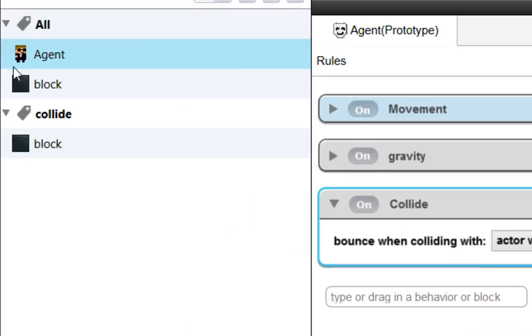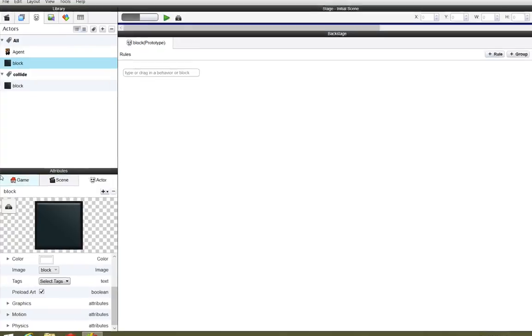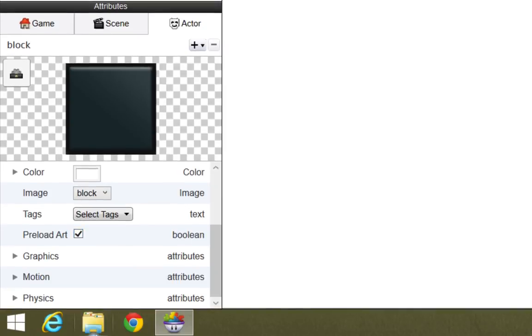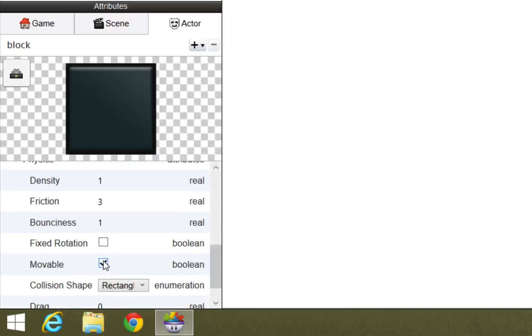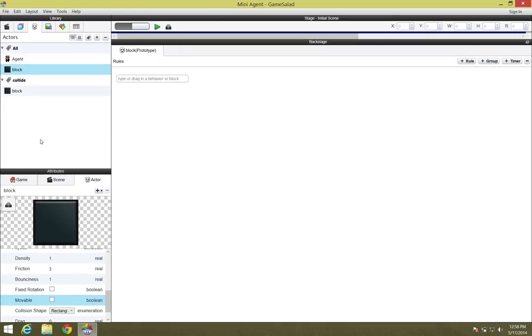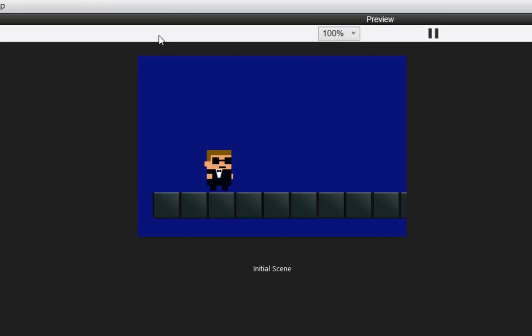So that's simple. We'll just click on our block actor. And then here inside the actor tab, under the attributes, we have this physics pull down. So let's go ahead and open up that physics pull down. And inside here we have a checkbox which is set to movable. We're going to uncheck that. So now that that's been unchecked for the block, if we preview this again, you can see our agent does come in contact with the block. It doesn't move the block, and our agent doesn't fall through the block.